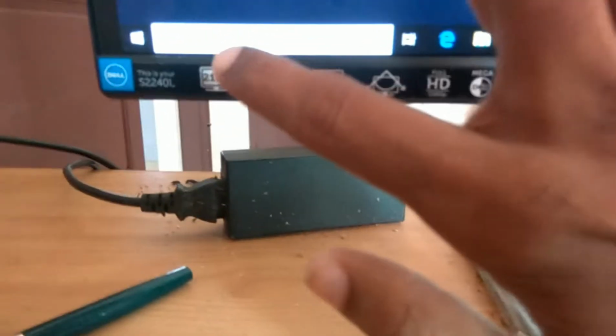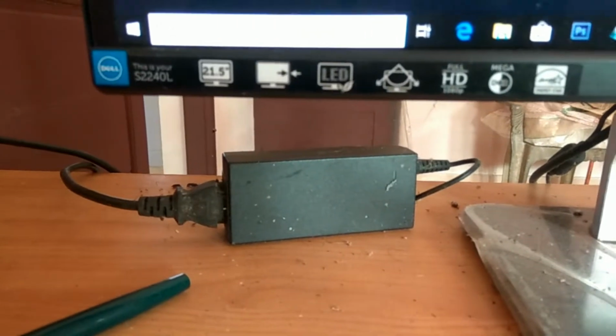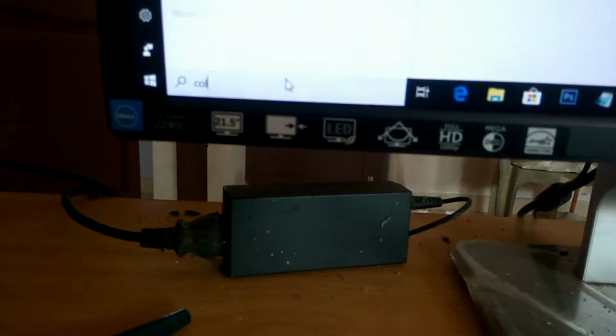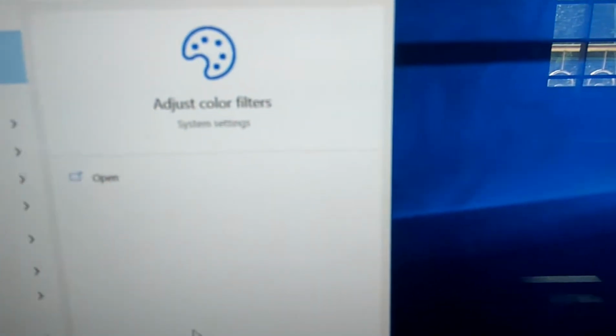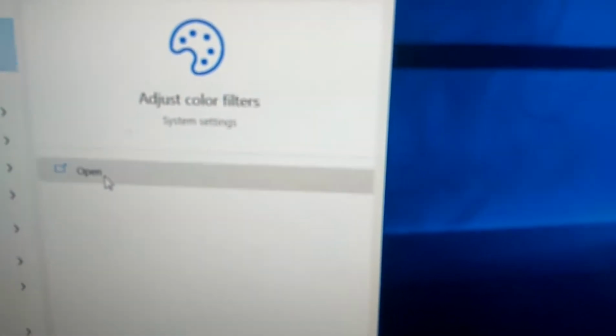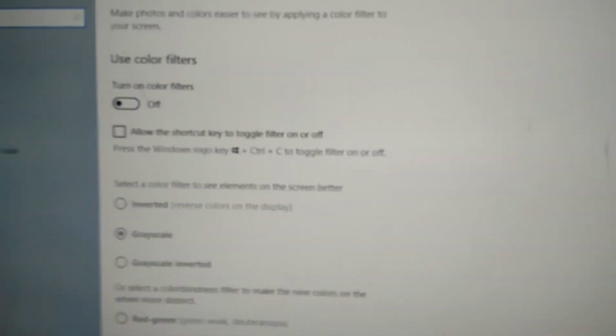On your Windows 10 computer, look at the search area and type "color filters", which is the Adjust color filters setting. After you type color filters, open it.